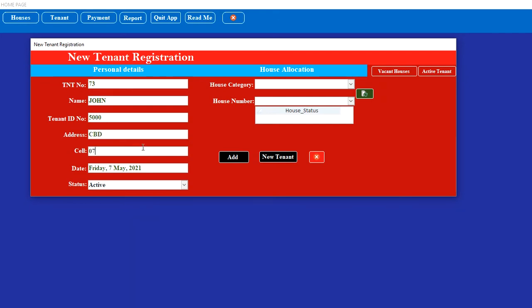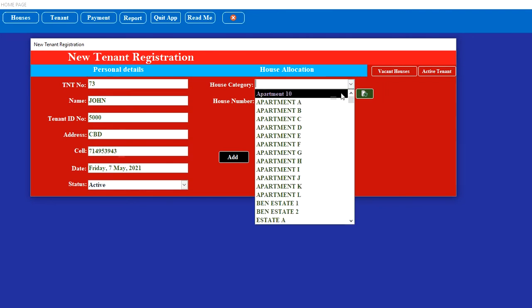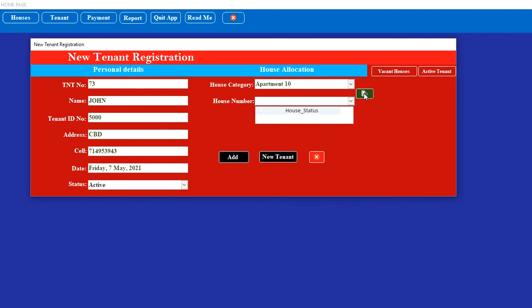Then we indicate the cell number of the tenant. The date of registration is today. The status is active. Then house category, we indicate the apartment John wants to occupy. It's apartment 10. Then we refresh. You can see the number of houses or rooms within apartment 10. We locate John to house number A10. Then we declare the house now is occupied by John. Then we click next. We indicate the details of the next tenant.